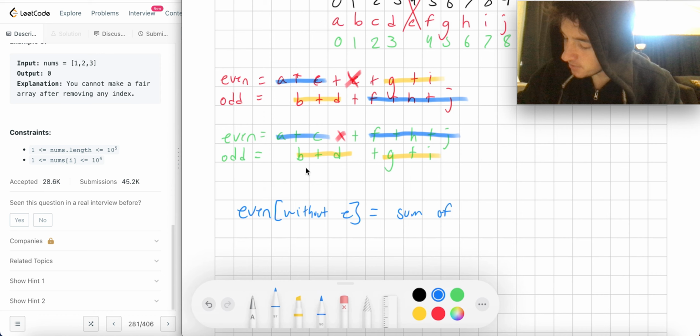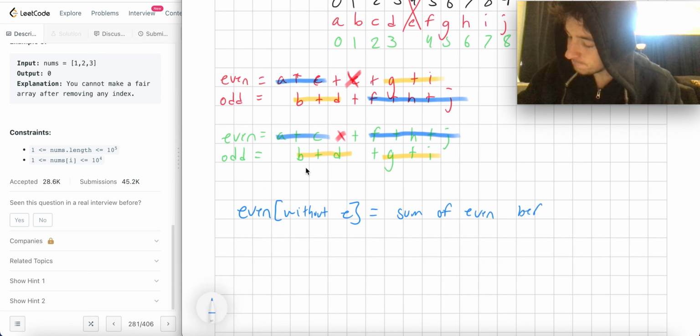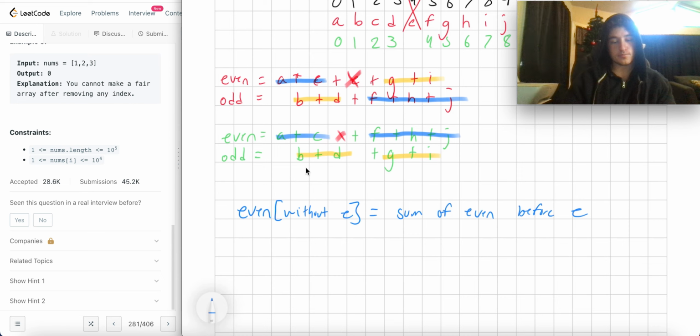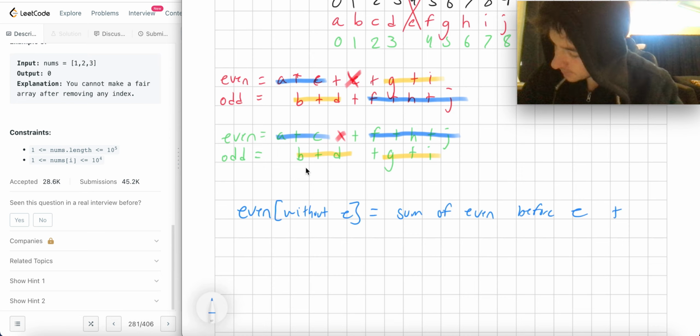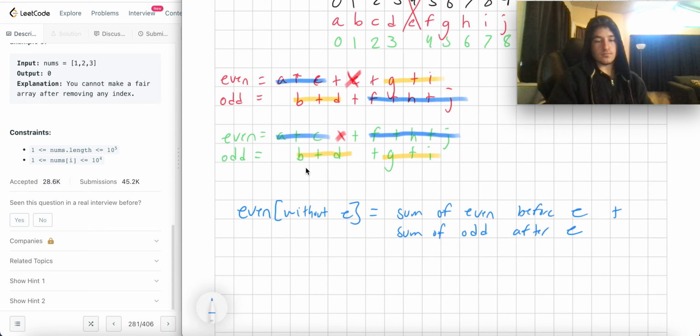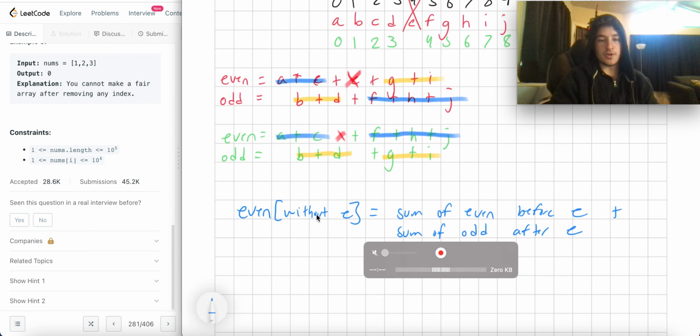the sum of even before E, right? Plus the sum of odd after E. Does that make sense? Because the even without E is the sum of even before E, right? So since we deleted E, the sum of even before E is A plus C, right? Because E is here. Plus the sum of odd after E. So since we deleted E here, the sum of odd after E is here.